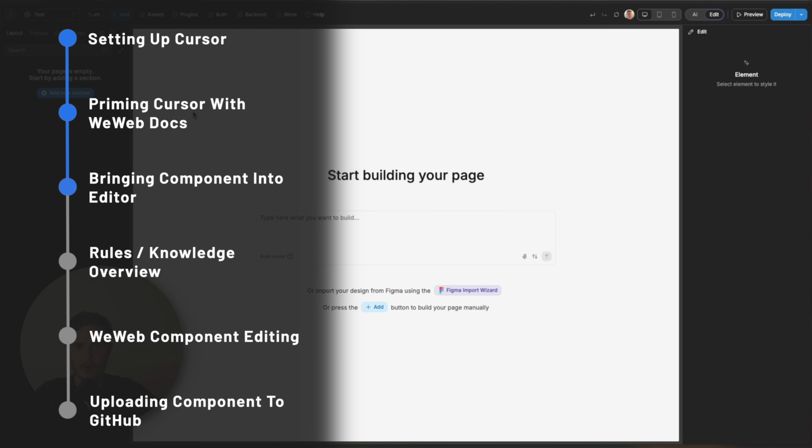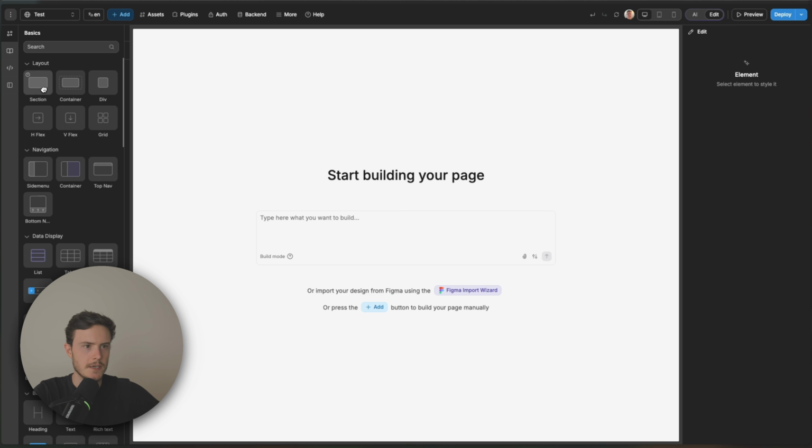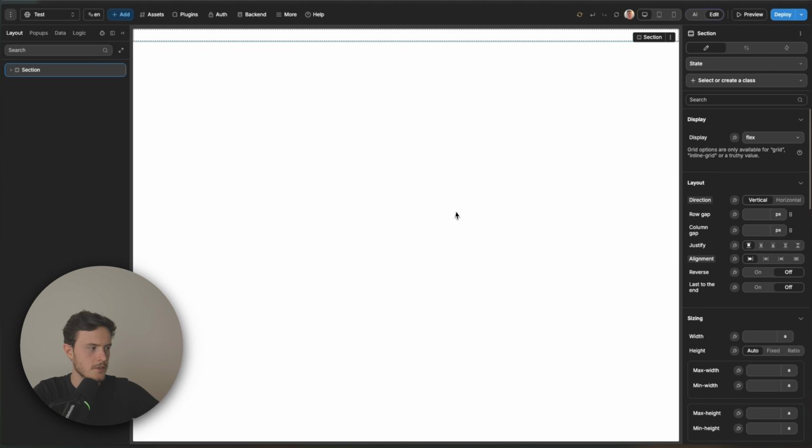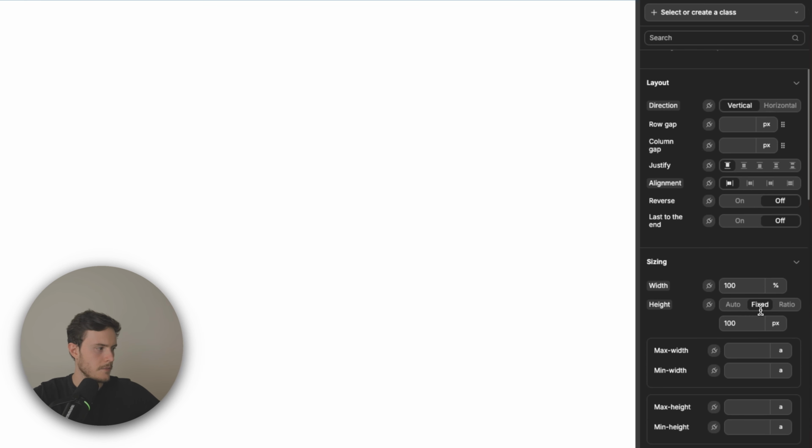So now inside of WeWeb, we can see this custom component. So what I'll first do is I just have a blank project here. And on this page, I'm going to add a section to the page. I am going to give it 100% width, and I'm going to give it 100 VH, just so it takes up the entire screen height. And then finally, I'm going to center everything.